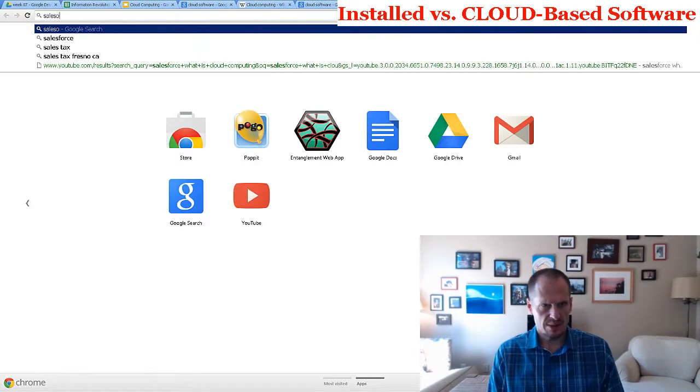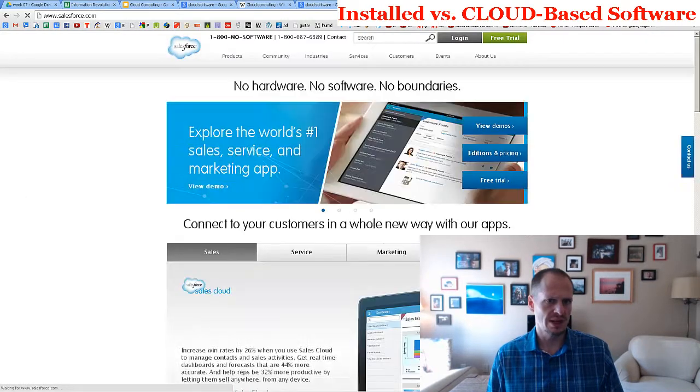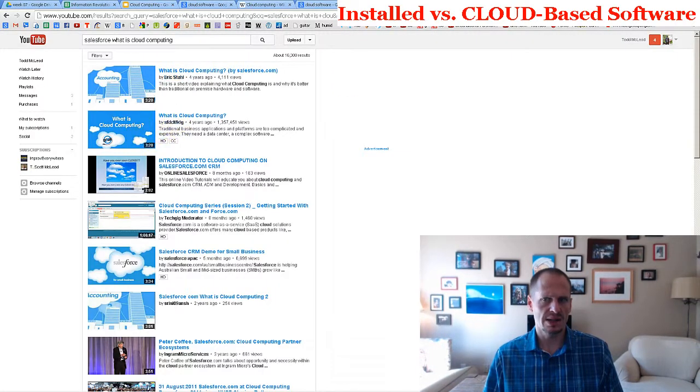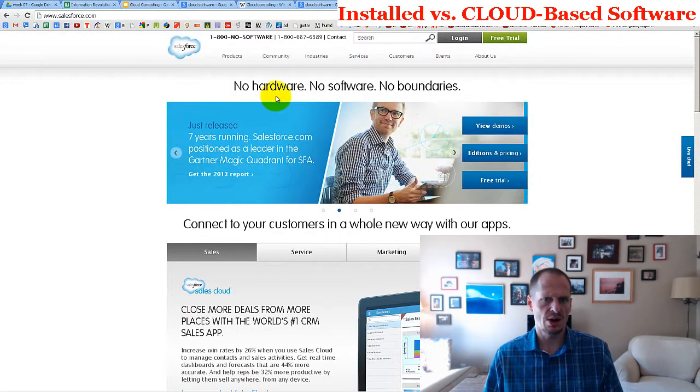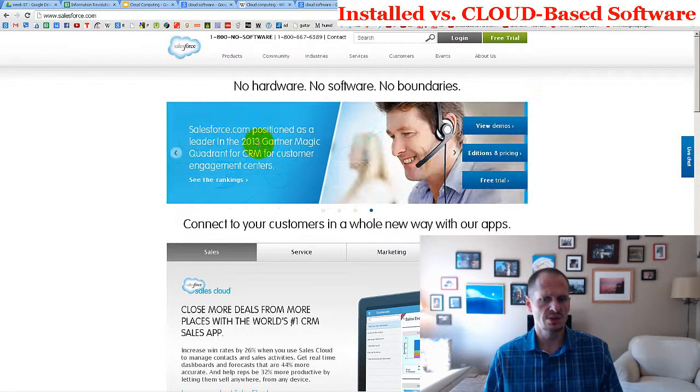Salesforce.com is one of the first ones I knew about, and a real big one. So Salesforce.com is that video I suggested you go check out right here. What is cloud computing? That's Salesforce.com. No hardware, no software, no boundary. You just log in, and you're ready to go. And it allows you to manage your Salesforce more effectively and look at how you're dealing with your customers, customer relationship management. So this is really useful software, Salesforce.com.